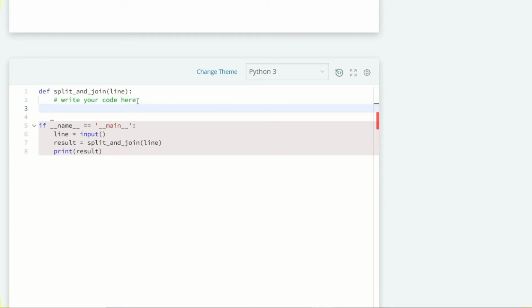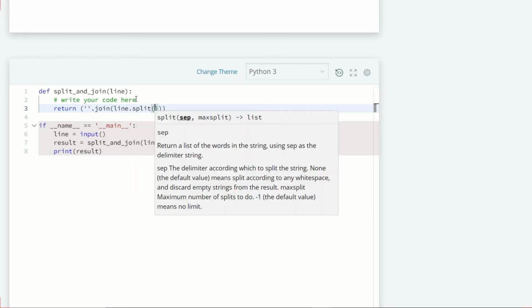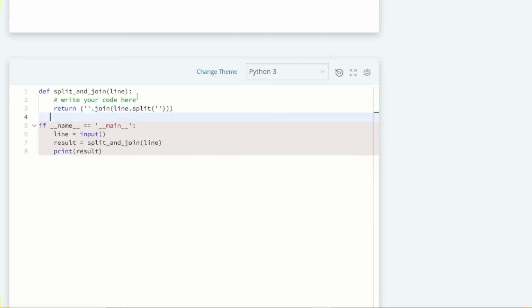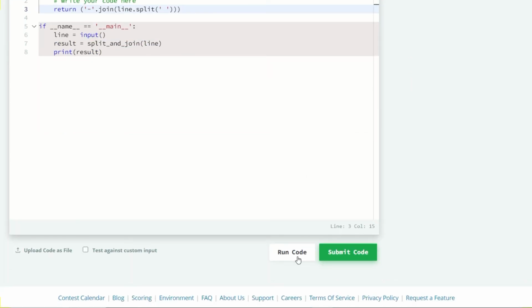Okay, so we are going to just now return. I'm gonna use dot join method, but first let us just split the string, line dot split, and we want to split it on a space, so space, and I want to join it using a hyphen, so I will pass the hyphen here. Now let's run our code and see what we get.